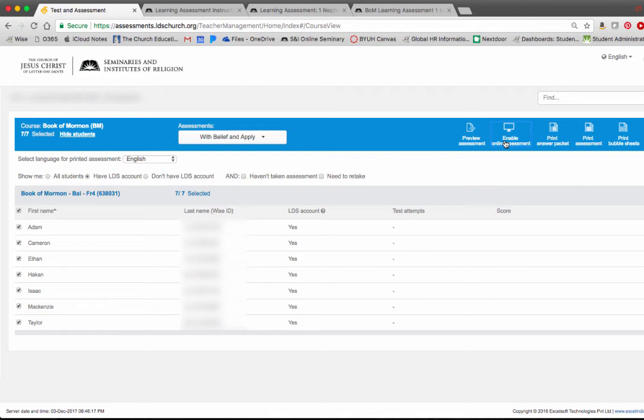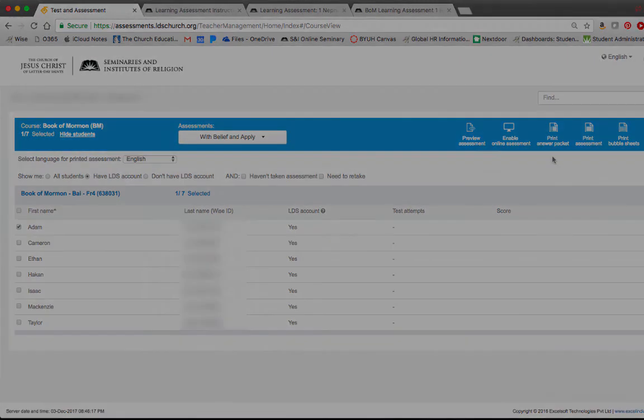Again, you check their names and hit enable. Now if the students need to retake a test, they don't pass it, you would come back to the same screen, check their name and enable it. You can print an answer packet, that's all the answers you could print there. You could print the assessment for those that don't have an LDS account. And then you could also print bubble sheets from this, and you could print it for an individual student. So let's say one student didn't have an LDS account for a face-to-face class, you could print it for them here. So that's how the assessment site works.